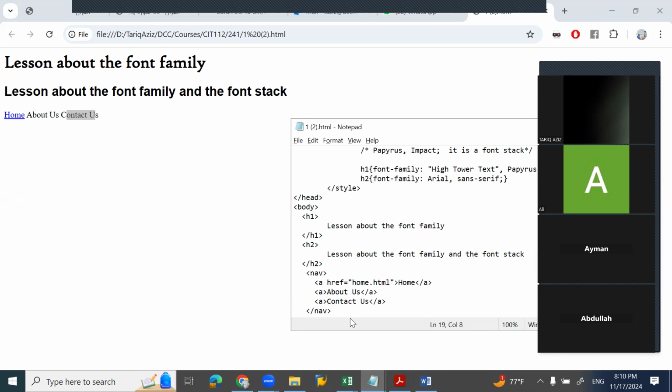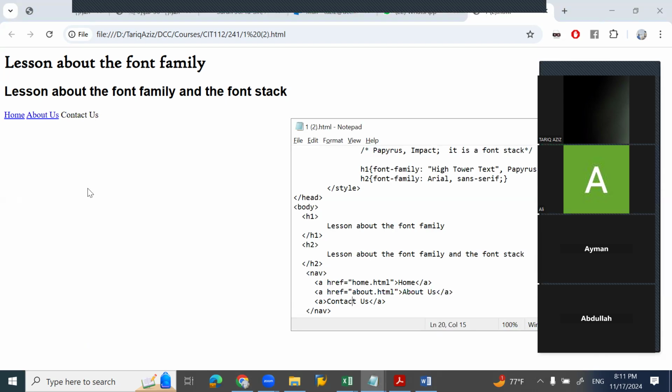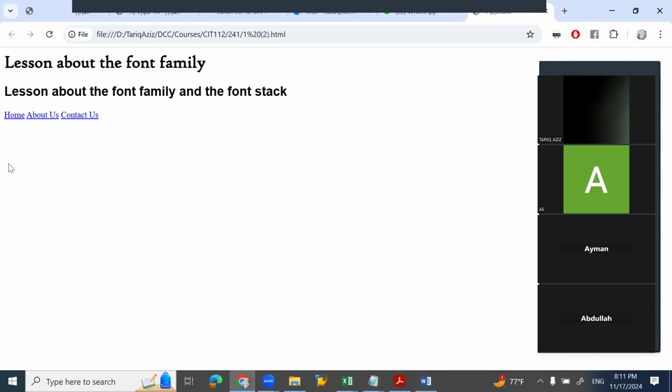Similarly, we have href here is equal to about.html. Just go back and see, we got about.html as well. Similarly, we have href again is equal to contact.html. So this is my third, contact.html, which is also hyperlinked now.